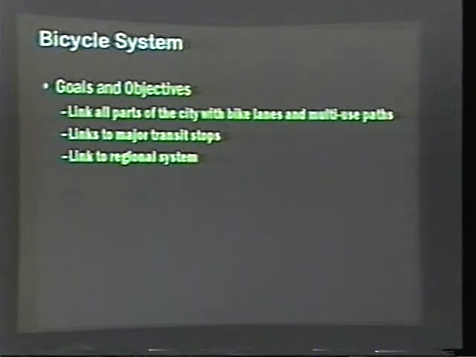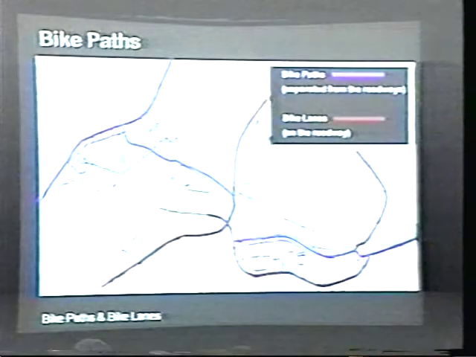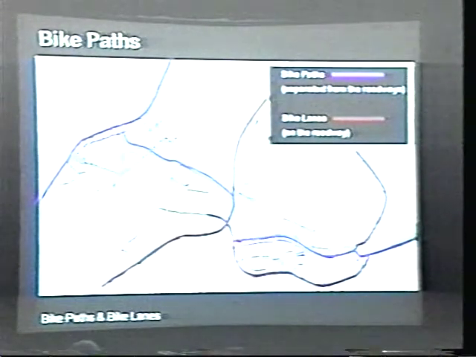Bicycle system. The overall goal for the bike system really is to link all parts of the city wherever we possibly can, both with a combination of bike lanes on street and some off-street multi-use paths. The bike path system, with a combination of bike lanes in red and bike paths that are off-street in pink, to the extent that we can, connects just about all parts of the city. It provides a pretty good bicycle transportation system.